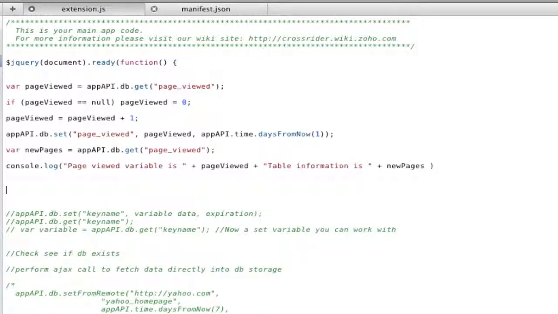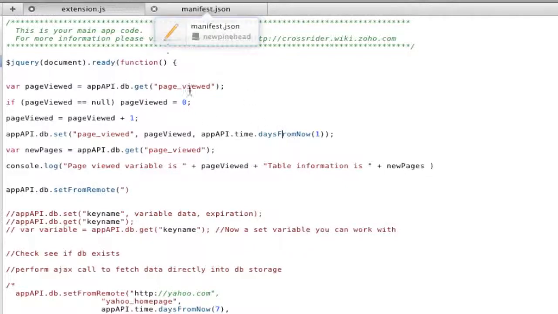Well, let's get started. We're going to use app api.db.setFromRemote. And please be careful, guys. If for some reason something doesn't work properly, the first thing you want to do is check your capital letters and spelling because those are the two most common mistakes. Okay, so we have setFromRemote. We're going to have our external URL, HTTP, we do yahoo.com. Our key name, Yahoo code.